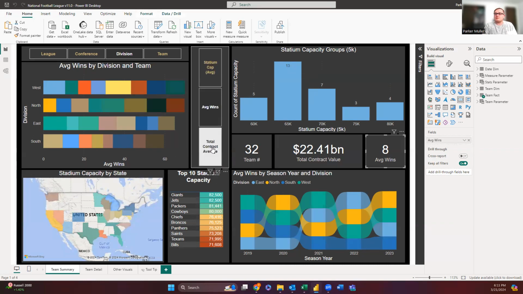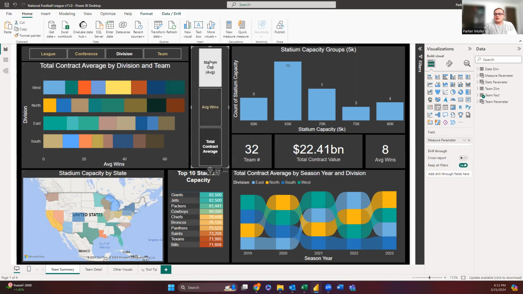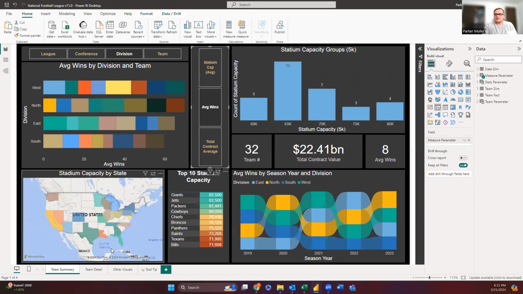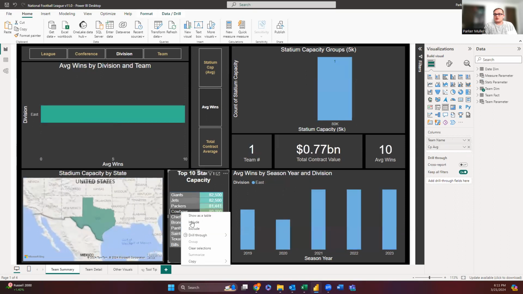I also changed these up a little bit where they're a little different from my previous one as far as what the data is saying. But let's do a test. Let's do the Dallas Cowboys. So I'll drill through to show you my second enhancement.